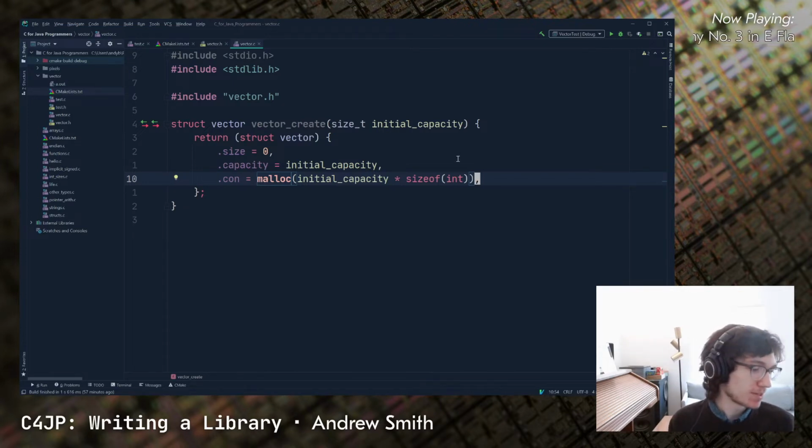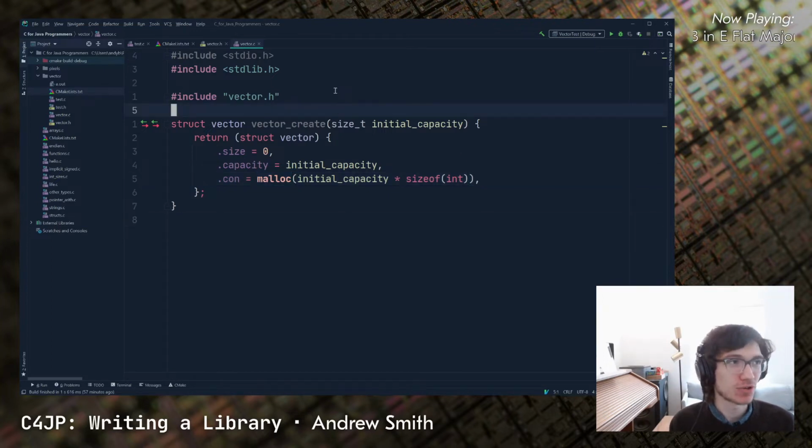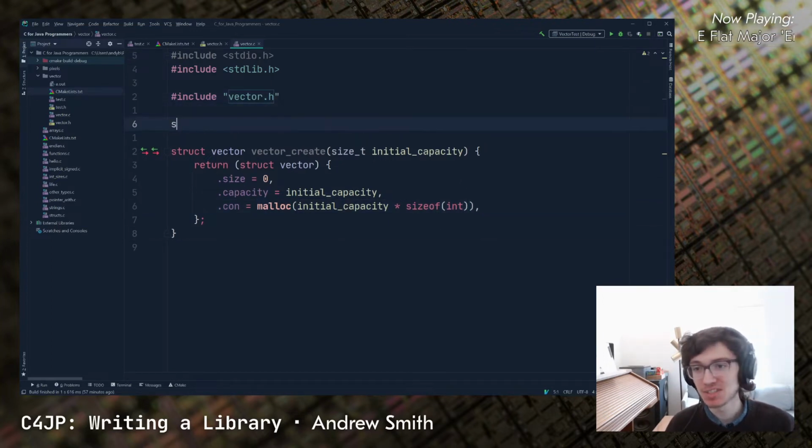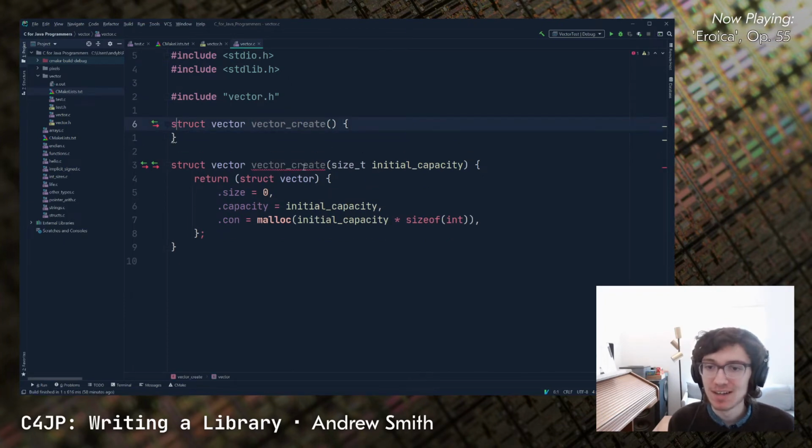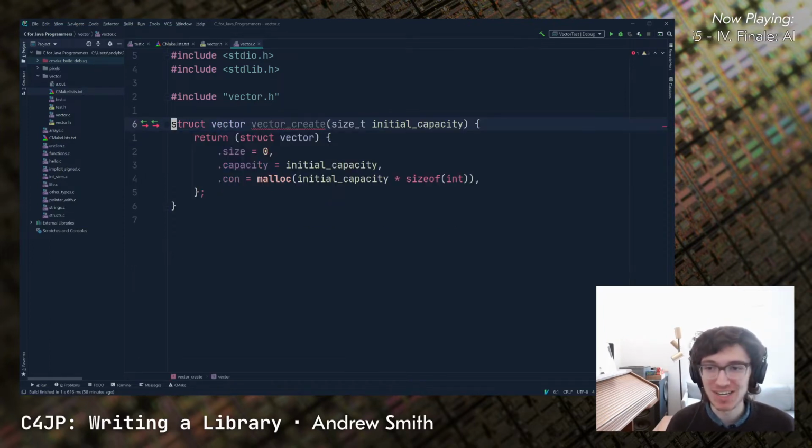And Prince Logic, you mentioned you can't overload in C. Yeah, I can't overload in C. And so if I wanted to have a vector create that took a default capacity, I want to say, struct vector create. You can't do that. Your C compiler is going to tell you that you redefined the function, which it doesn't allow. So we don't have overloading in C.